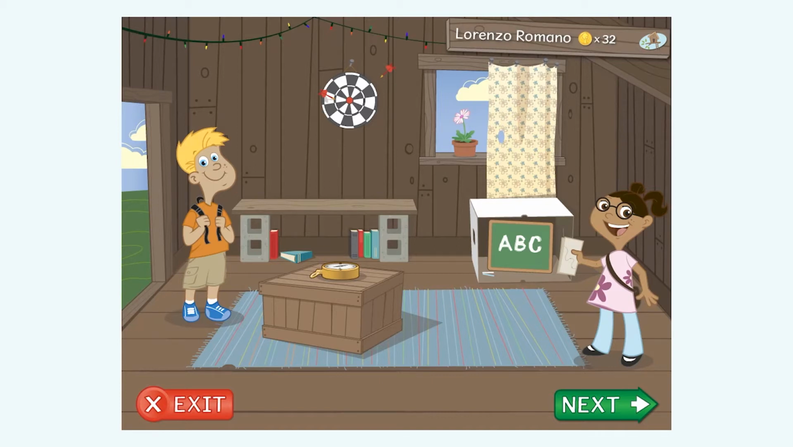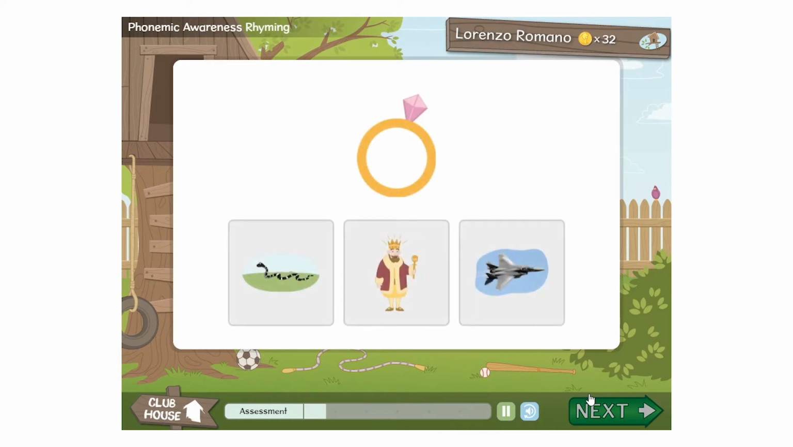In the case of the rhyming assessment, the student is shown a main picture and 3 button pictures and is instructed to select the button picture that rhymes with the main picture. For example, the students see the main picture of a ring and 3 button pictures of a snake, a king, and a jet. The narrator says, "This is snake, king, and jet. Click on the picture that rhymes with ring."